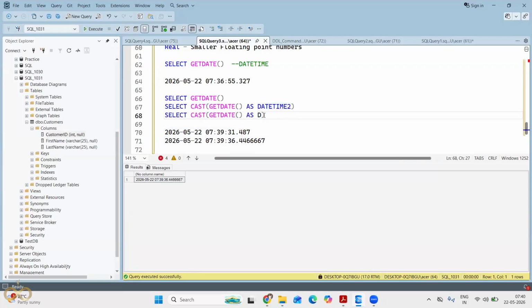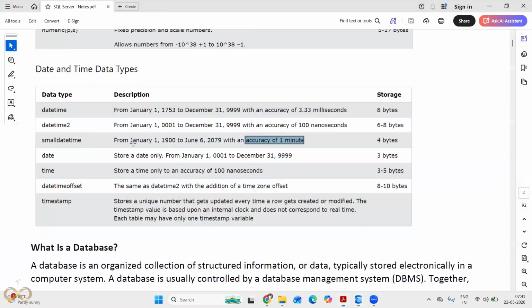Let me just change this to smalldatetime. Okay, so you see here, it is not showing you the seconds data. That means the accuracy is only up to the minute; no matter how many times I execute, it will not show you the seconds data. That means it will always show the seconds as 00. Rounded off minute value it will show. That is the accuracy we have for smalldatetime.